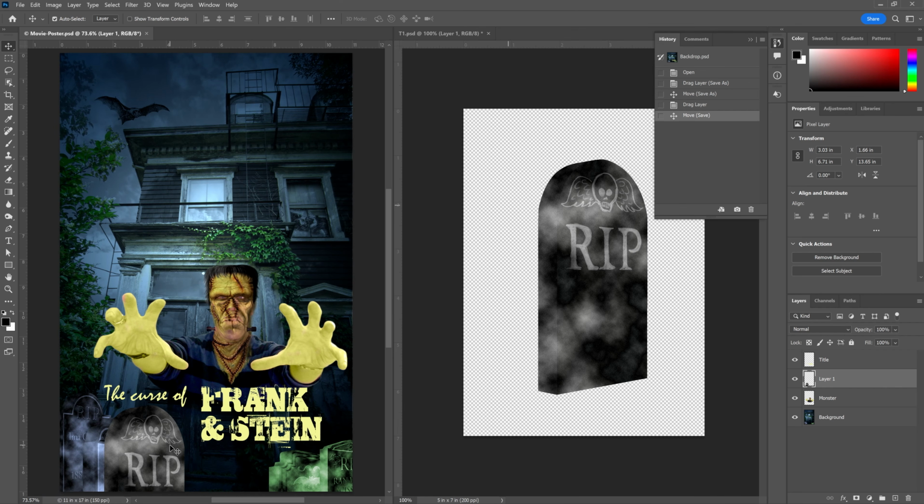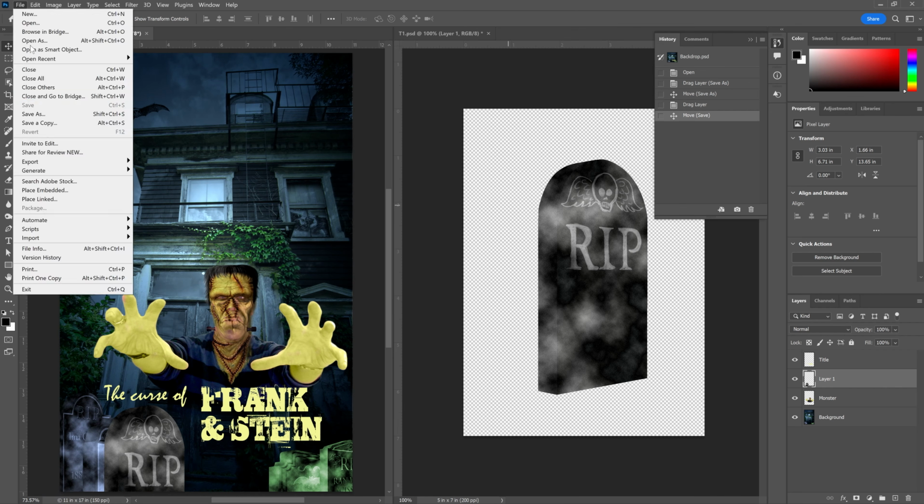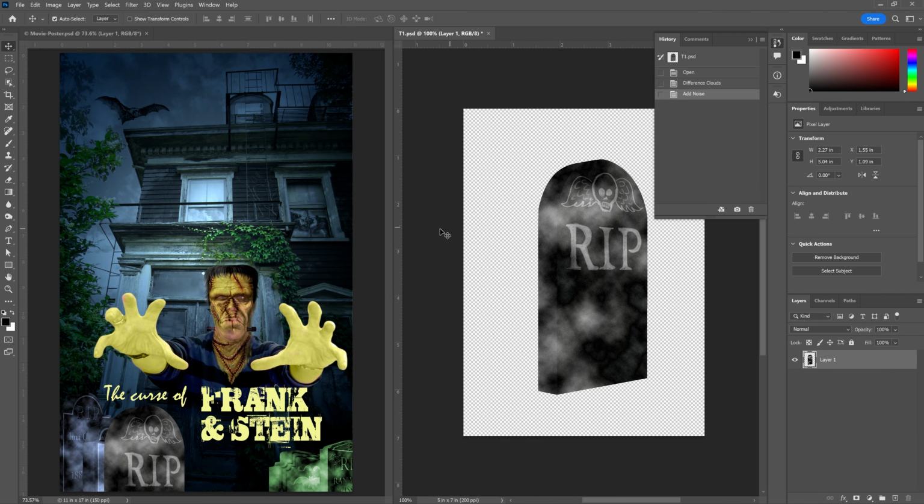Go ahead and save your file. Control S or Command S on a Mac. Or you can go up to File and Save. Then we'll go ahead and close the T1 file.